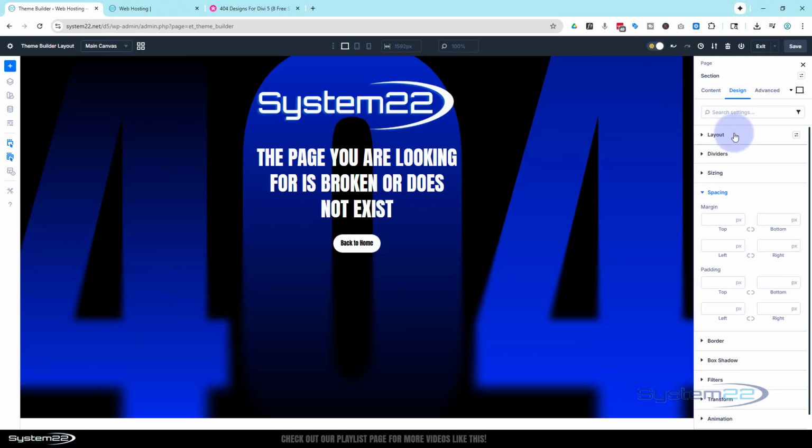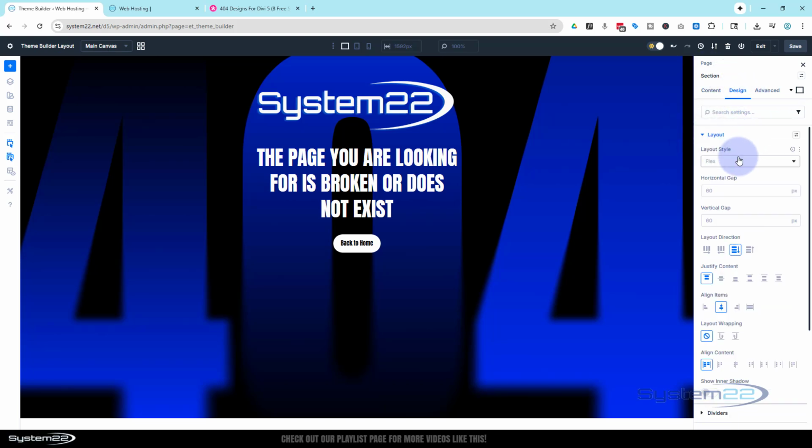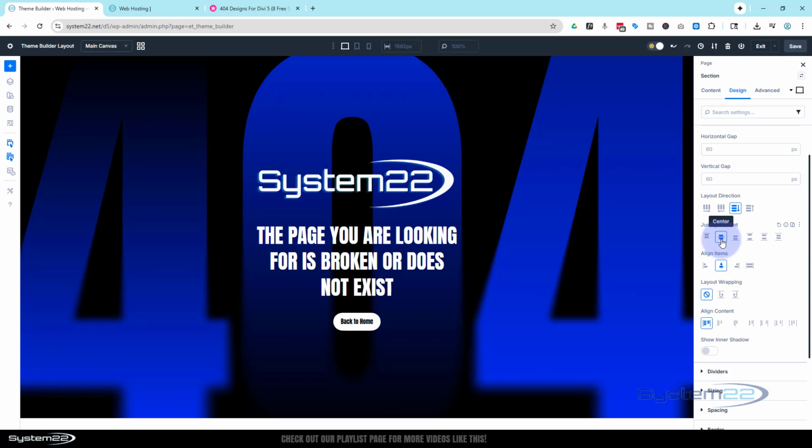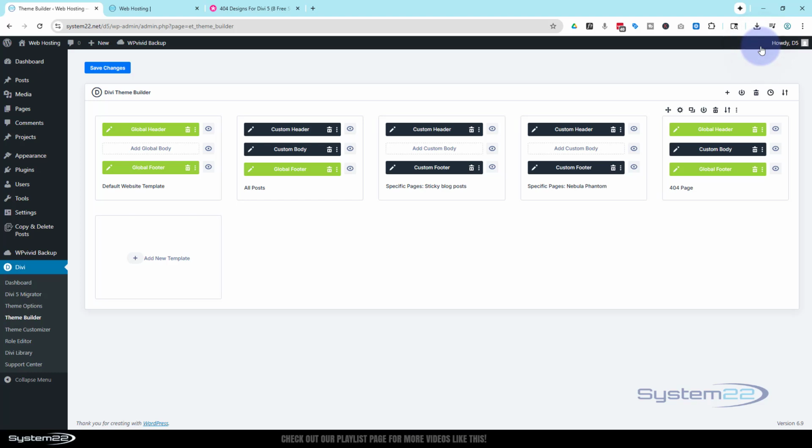I'm going to use a fantastic new flex system, which is still in the section. We're still on design layout at the top here. It's set to flex already. I want mine to be dead in the middle. Perfect, just like that. And that's all there is to it, really. Once you're happy, we can save our changes. Exit the visual builder. We want to make sure everything's saved on this page.